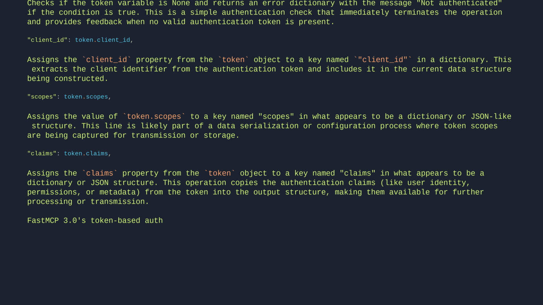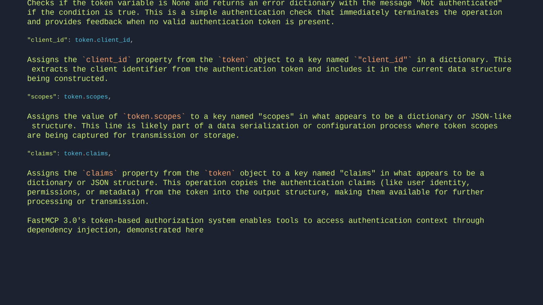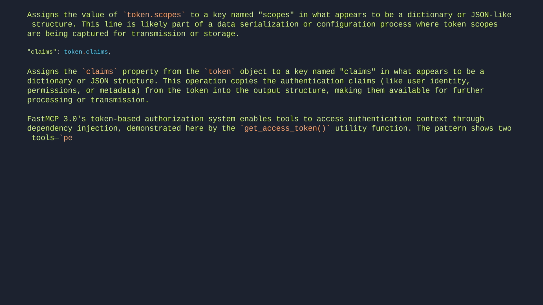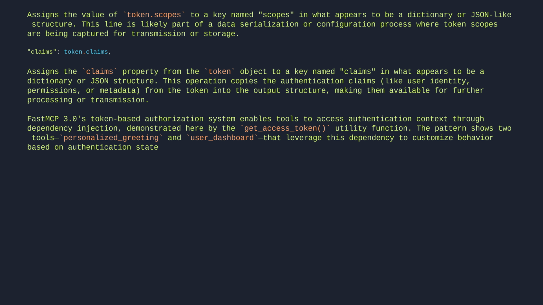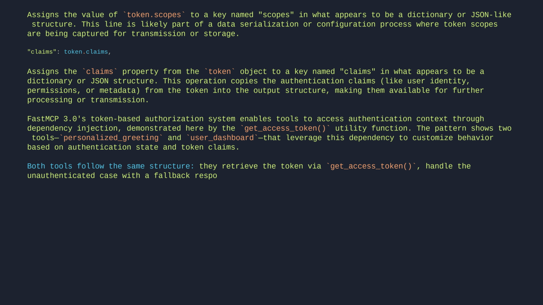FastMCP 3's token-based authorization system enables tools to access authentication context through dependency injection, demonstrated here by the getAccessToken utility function. The pattern shows two tools, personalized greeting and user dashboard, that leverage this dependency to customize behavior based on authentication state and token claims. Both tools follow the same structure. They retrieve the token via getAccessToken, handle the unauthenticated case with a fallback response, and then use token properties like claims, client ID, and scopes to tailor their output.